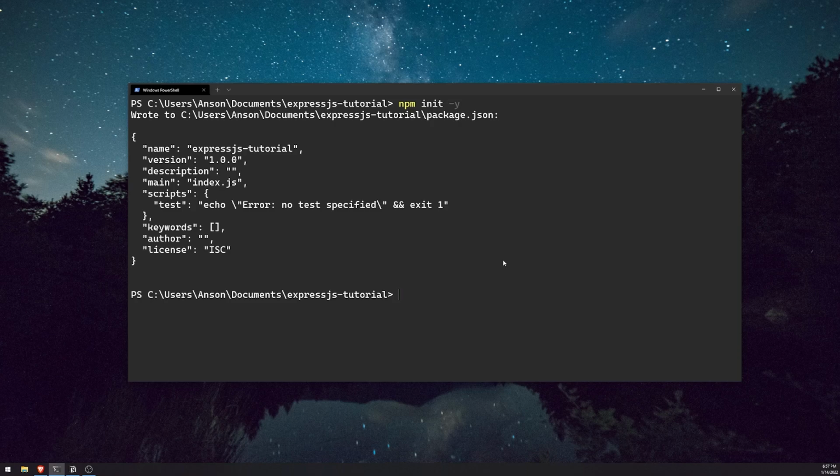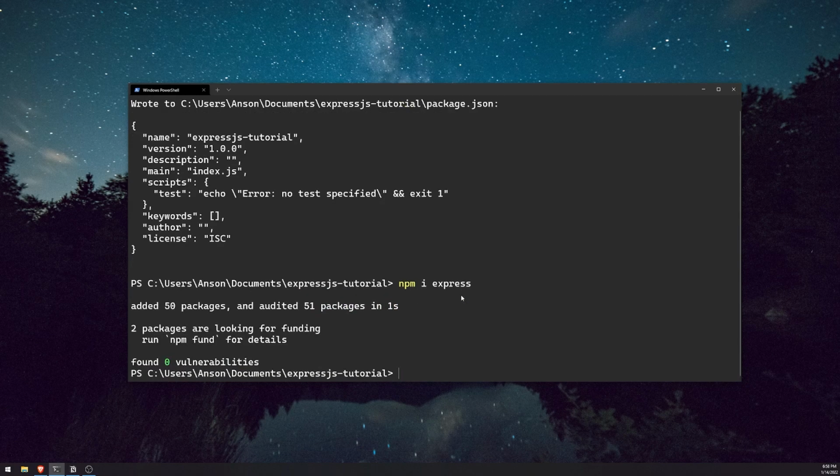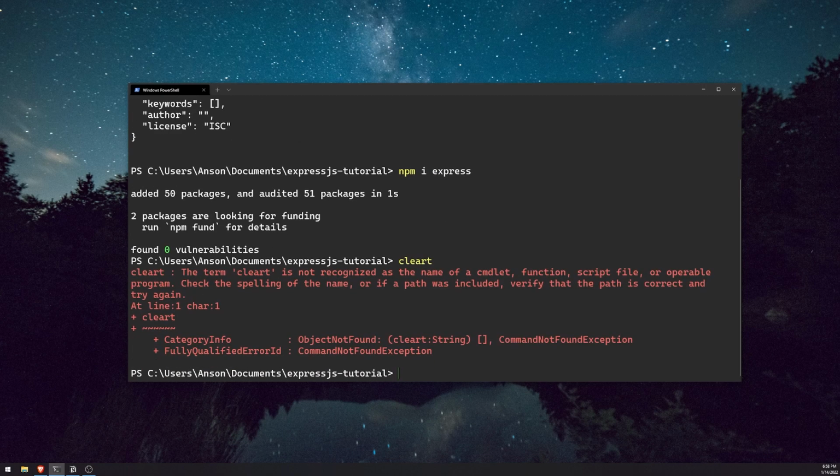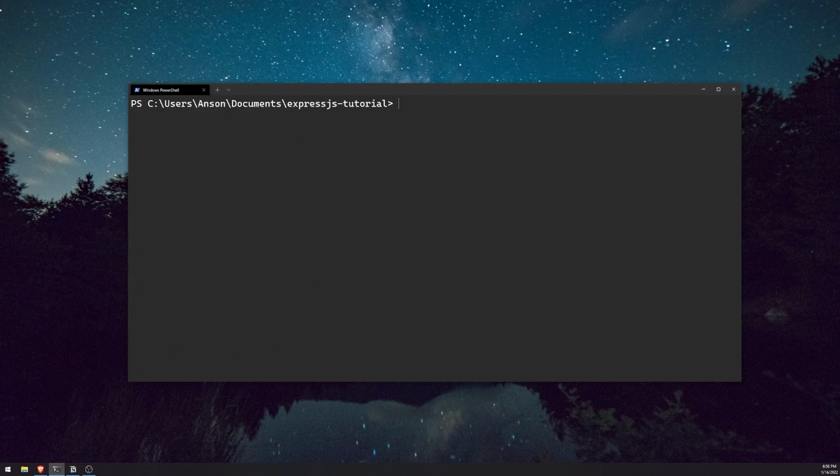So what I just did was type npm init -y to set up our folder with a package.json file. Next, we're going to install ExpressJS. All we do is type npm i express, hit enter, and there you go. It's done. That was pretty quick. That's all we're going to need to install. I'm going to go ahead and open up Visual Studio Code right now.